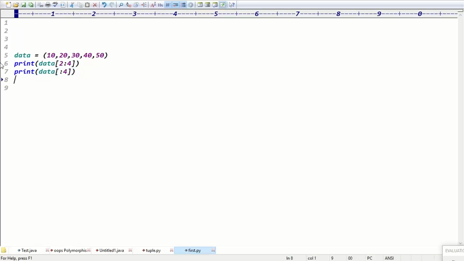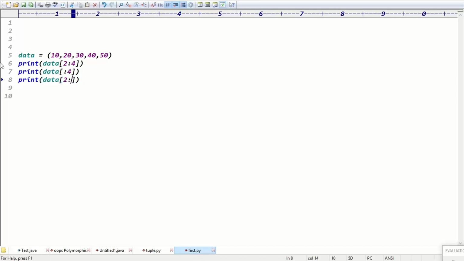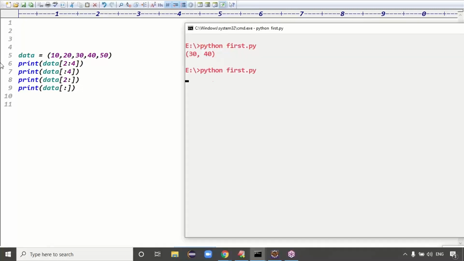Here I remove the starting value, then starting to 4, then 2 to ending value. Then I didn't give the starting value and ending value, right? Exactly, guys. That slicing is clear. So 2 to 4 means 30, 40. Starting to 4 means what? 10, 20, 30, 40. So 2 to ending means 30, 40, 50. This is like starting to ending, right?